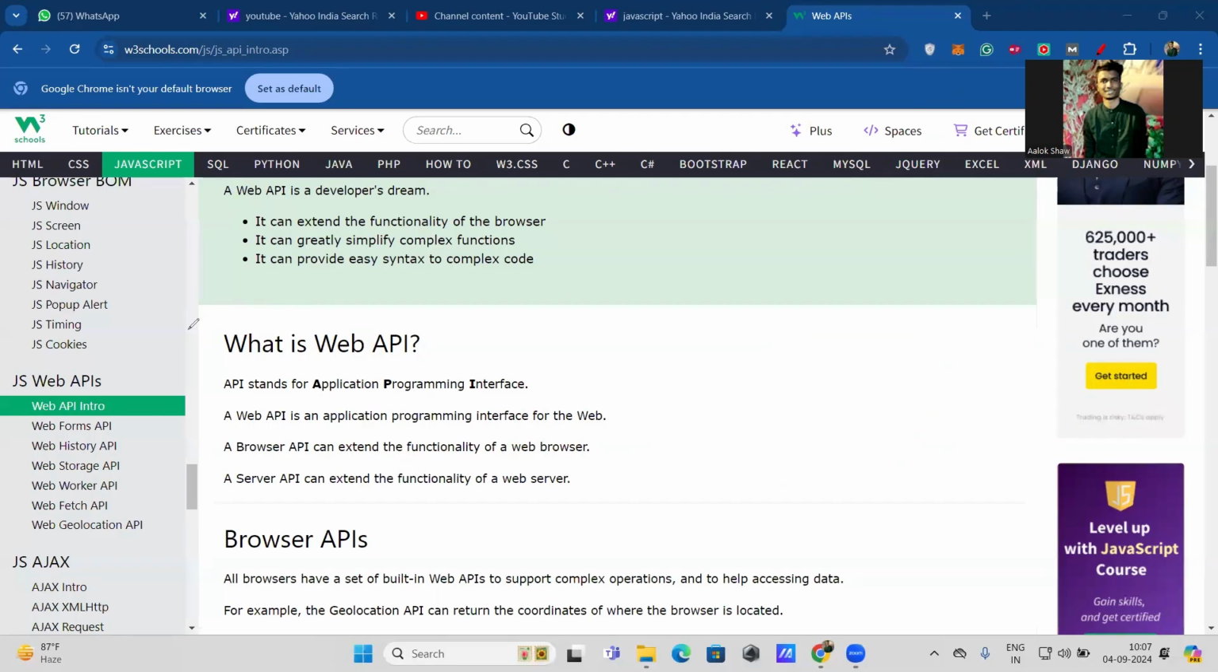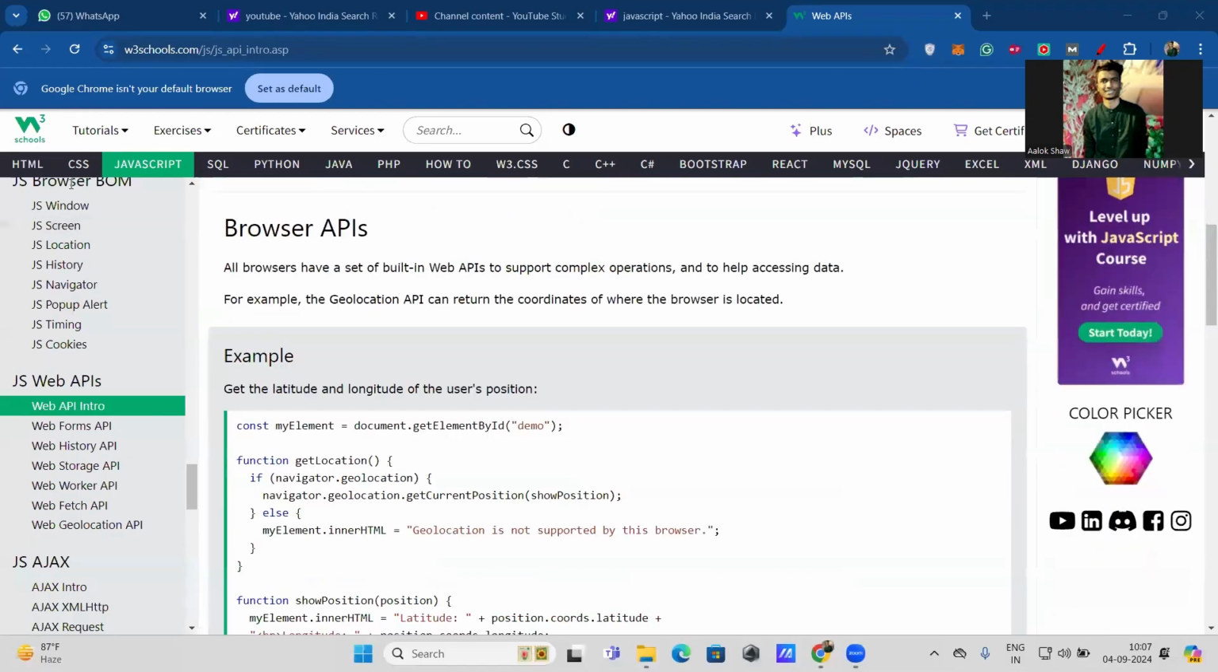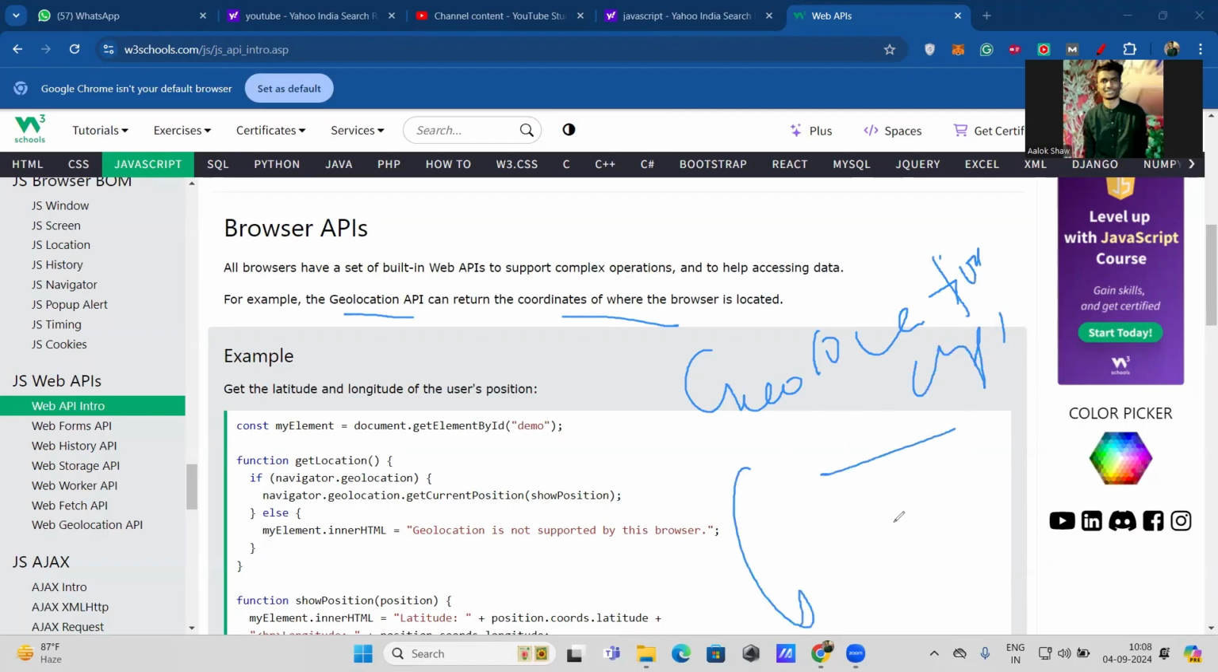Next is browser APIs. All browsers have a set of built-in web APIs to support complex operations and to help access data. The geolocation API can return the coordinates where the browser is located. It is an example of a browser API. It gives the actual location of your presence. Google Maps uses that.